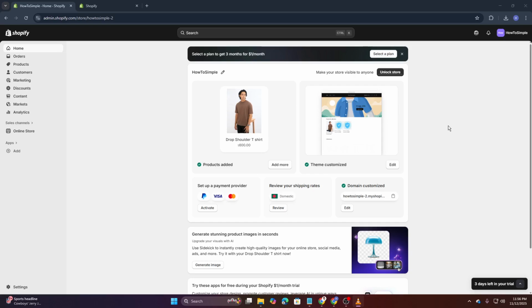Welcome back. Today, I'm going to show you how to change the color of buttons on the Dawn theme in Shopify, step by step. Whether you want your buttons to match your brand's colors or just give your store a fresh look, this guide will get it done quickly and easily.